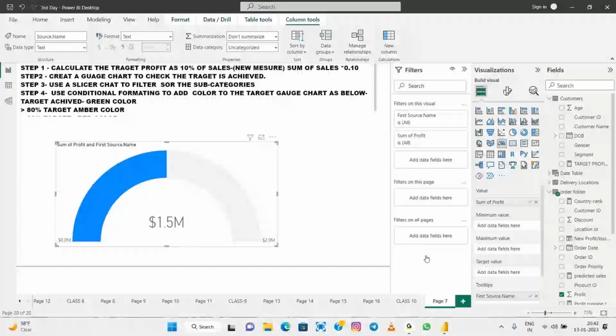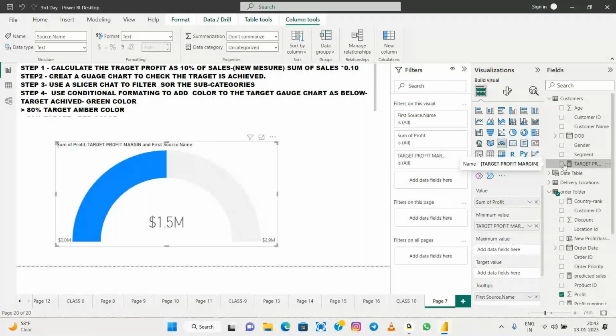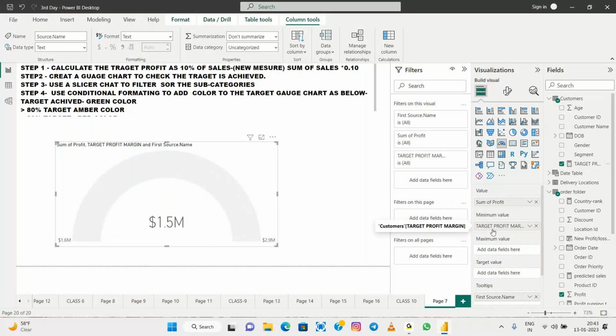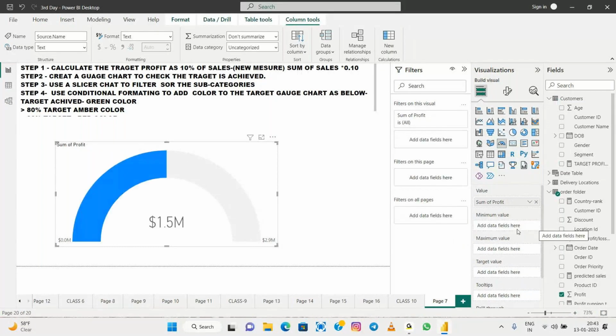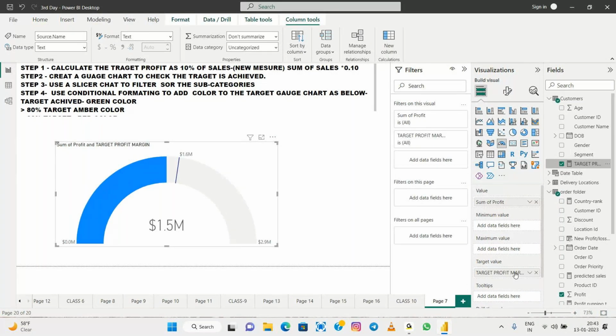I have selected sum of profit, and from here target profit. So you have to bring the target. Remove that tooltip first. There is some random field on the tooltip, and remove the field from minimum value also. Bring your target, drag the target to the target value. It's the fourth option. Yeah, it was showing me 1.5.